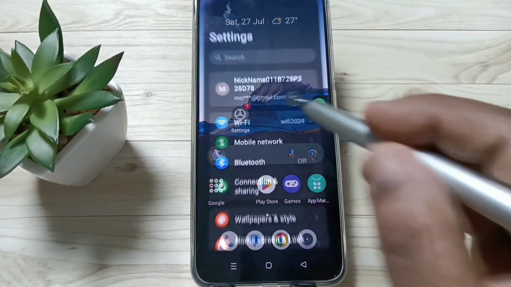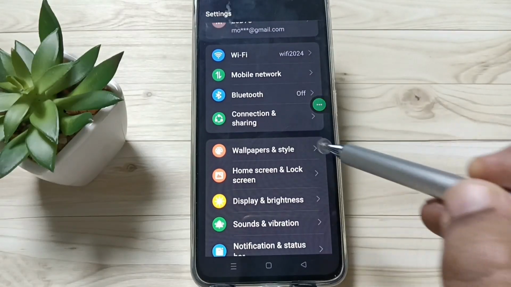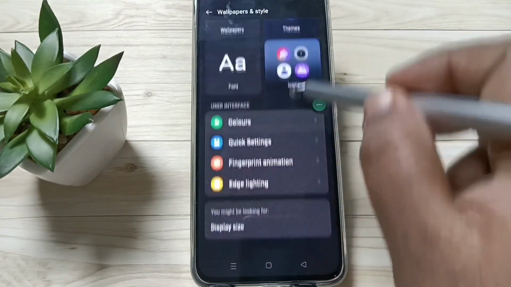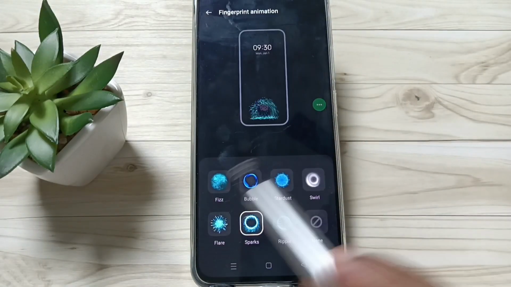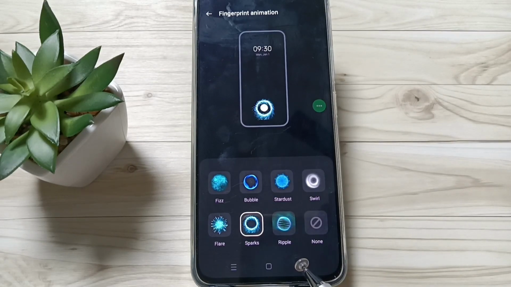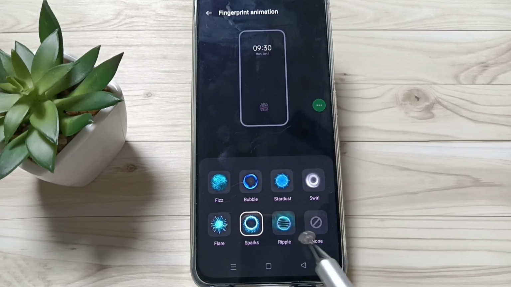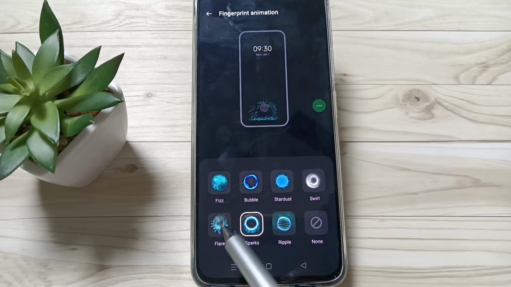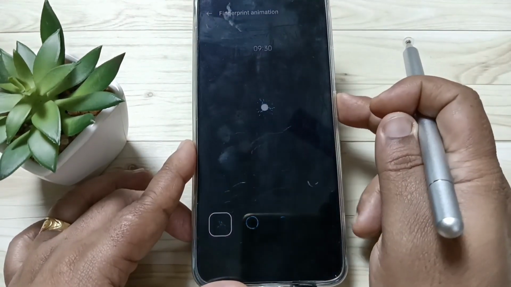For this, go to settings, then tap on wallpaper and style. Then scroll down, tap on fingerprint animation. Then here you can see lots of animations, and from here you can select the fingerprint animation. So here I am going to select the animation flare. Now let me show you how it works.